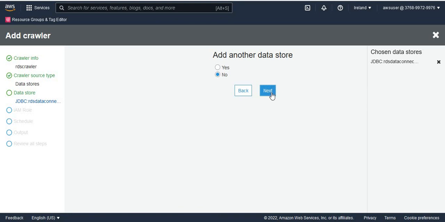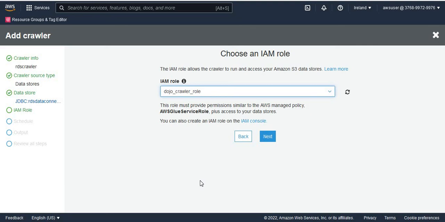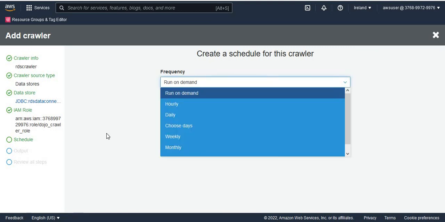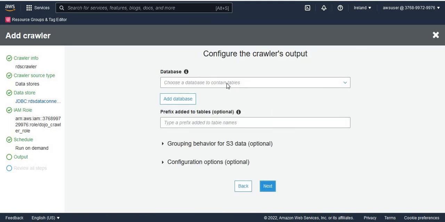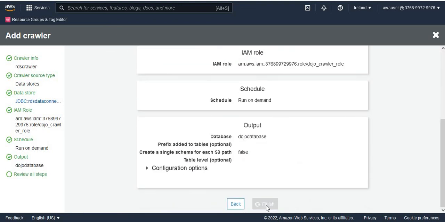Do you want to add another data store? No. Which IAM role to use? So again, I'm providing the crawler the IAM role, and this IAM role has permission to create a table inside my catalog database, which we configured in one of the previous steps. Simply select next. Again, I can schedule it here, and I want to run it on demand for the lab purposes. Which database do you want to create the table in? I simply provide my Dojo database name over here. Next, and I finish it.